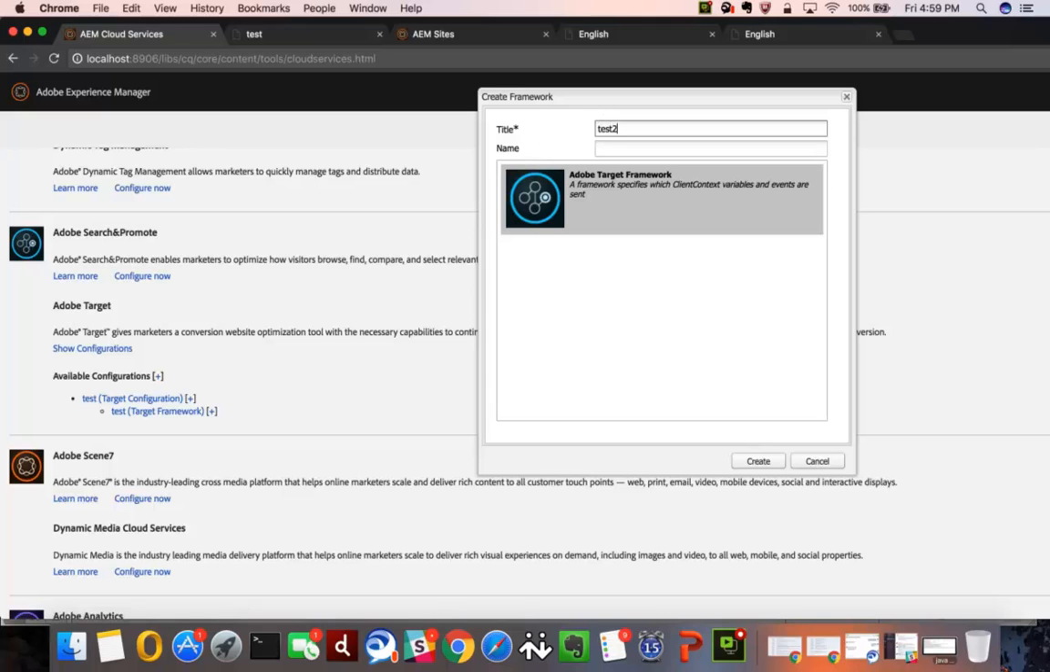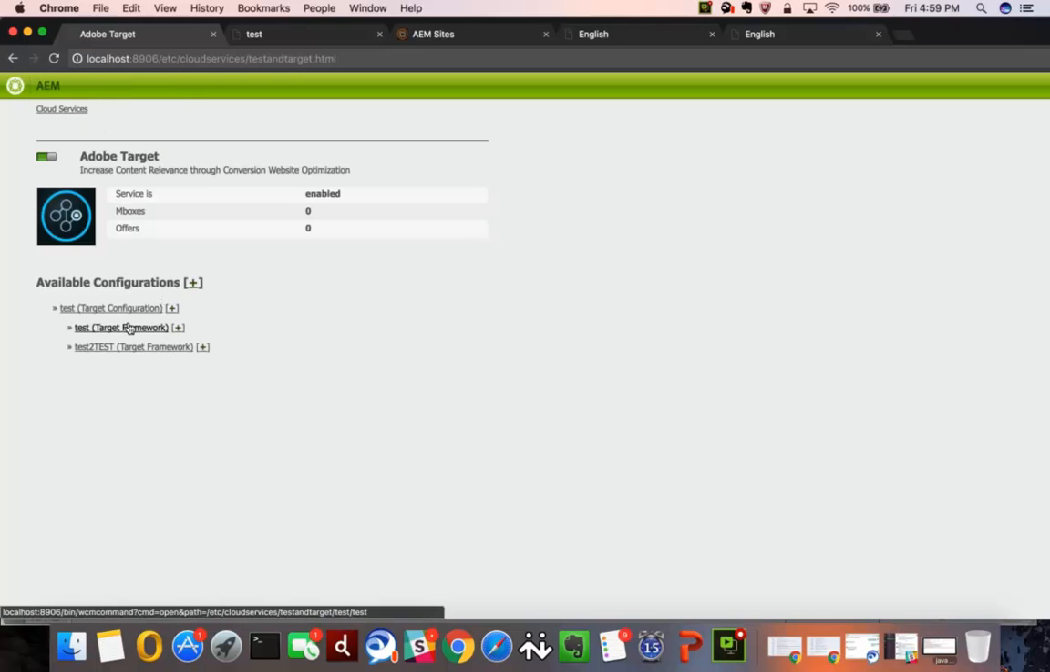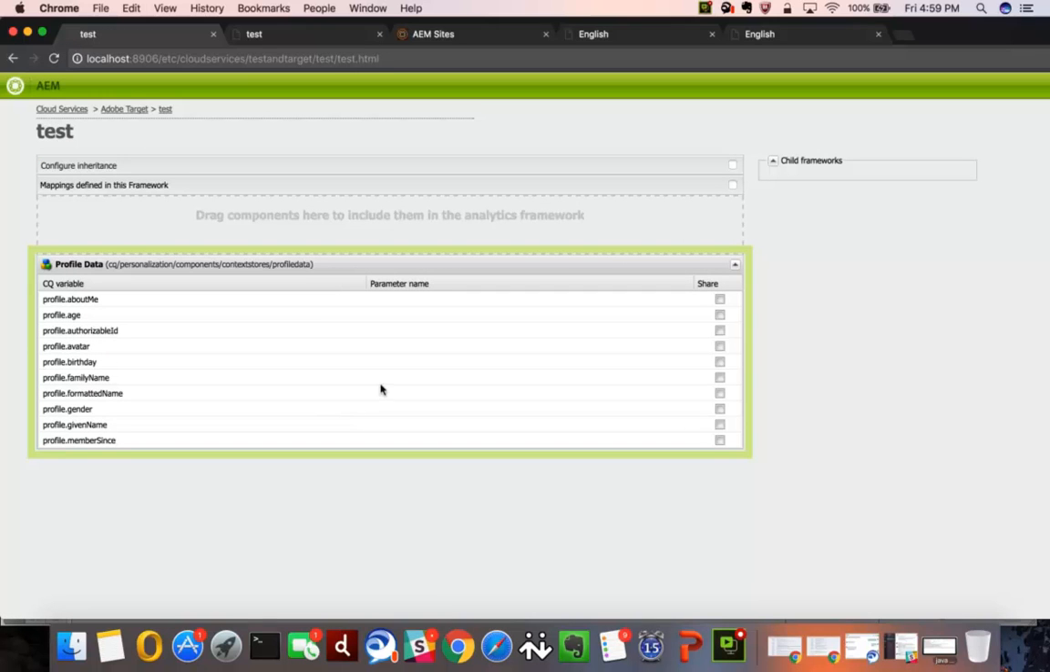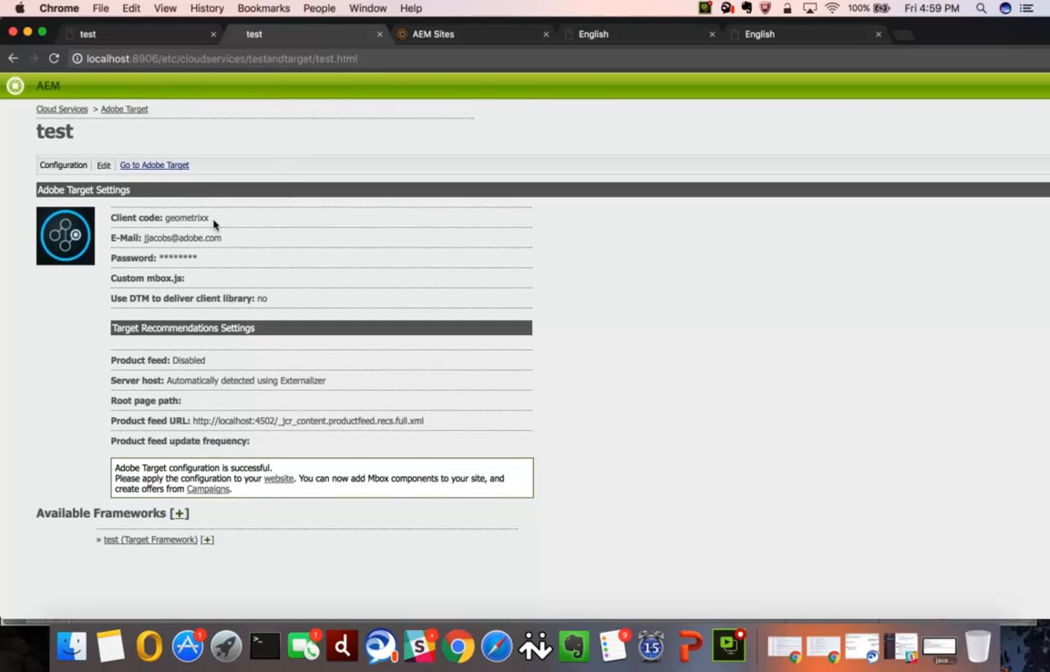For example, I create a test 2 here. So this is a second framework associated with the same configuration I have, but I just don't want to name or define it right now. I just want to have one framework which is already defined. Now going back to the configurations, so this is my client code, the email, the password, as well as the recommended Target settings that come out of the box in AEM.